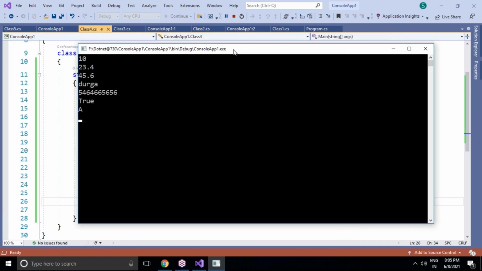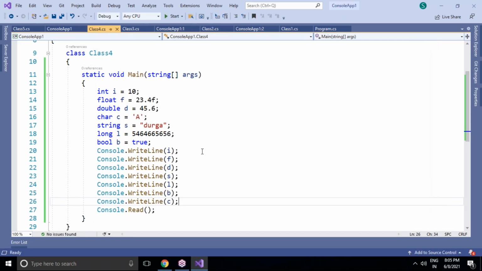Other than this, we have other data types like reference type, object, and pointer. Data types can be categorized into two kinds: value type and reference type. Value type means the value is stored directly in the memory location, and reference type means the value is stored in another memory location instead of directly. These two come under the CTS, the common type system. The common type system has two types: value type and reference type.